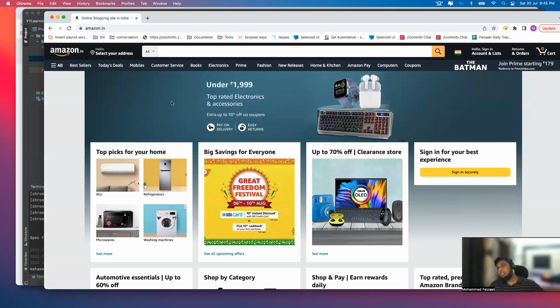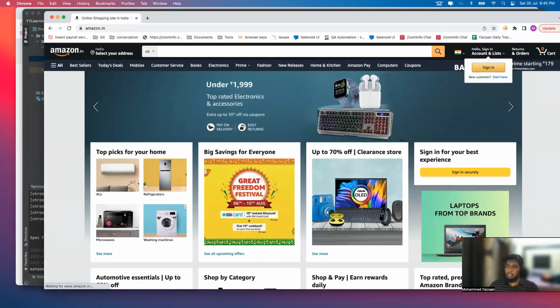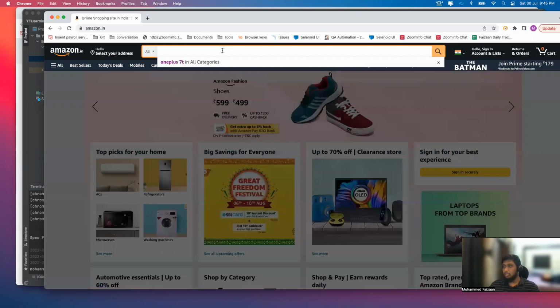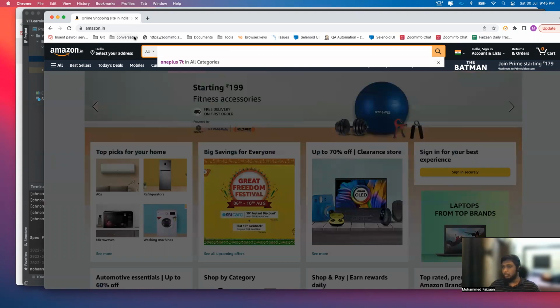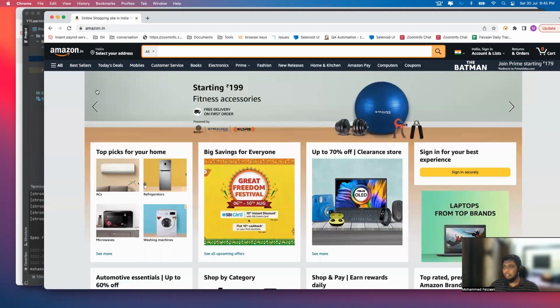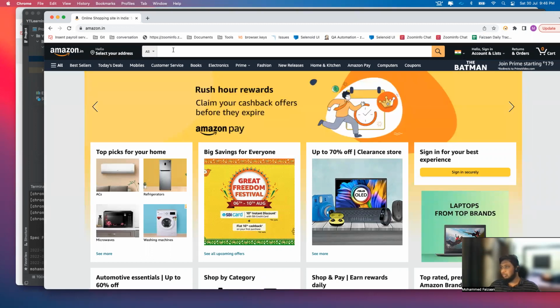Amazon.in. Okay. So this is basically how it looks, right? So now what I'm trying to do is enter something over here. I want to search 1 plus 70 over here. So the first thing is I need to click over here as a user, right? Say for example, by default it was like this. So if I want to enter text as a user, what I need to do is click over here.